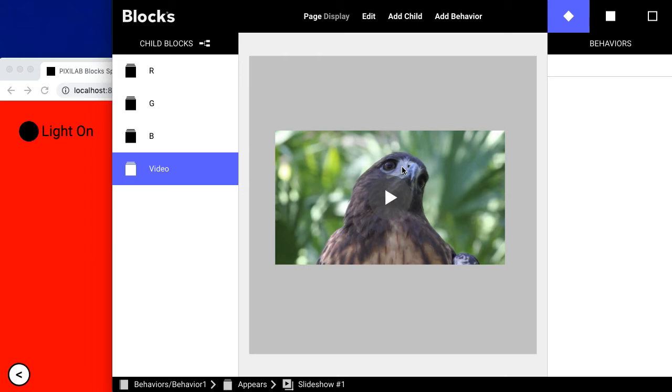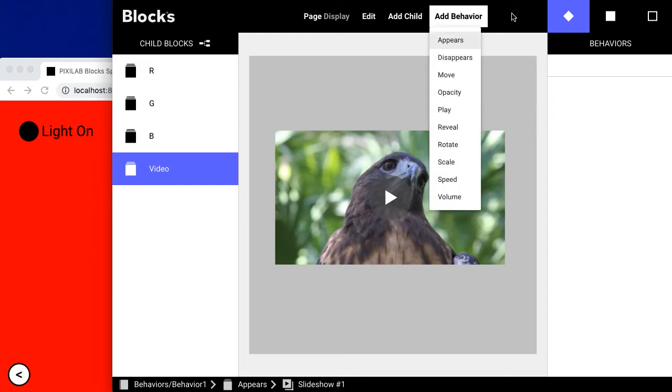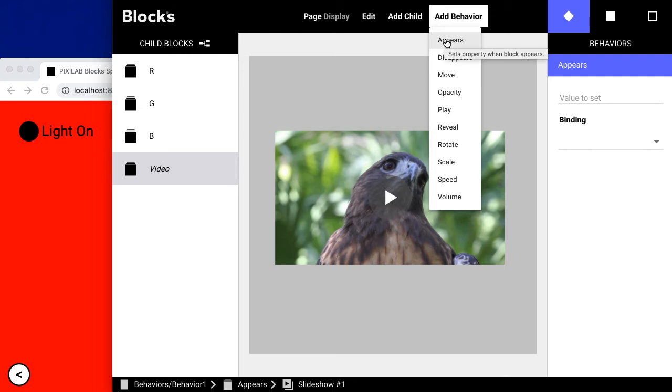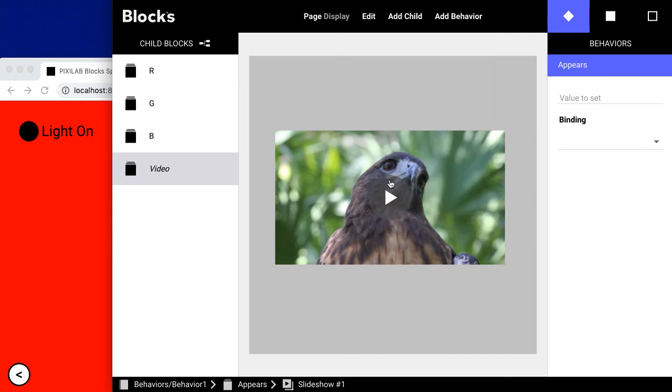So I'm going to attach an appears behavior to this video here. Again, I go to add behavior, select appears, and you can see what it says up here: sets property when block appears. So when this block that it's attached to shows up, that means when the slideshow reaches this slide, it will set the property that it's bound to. And we want to bind this to lights on, and I want it to set that value to true, to turn on the light when we reach this slide in the slideshow.